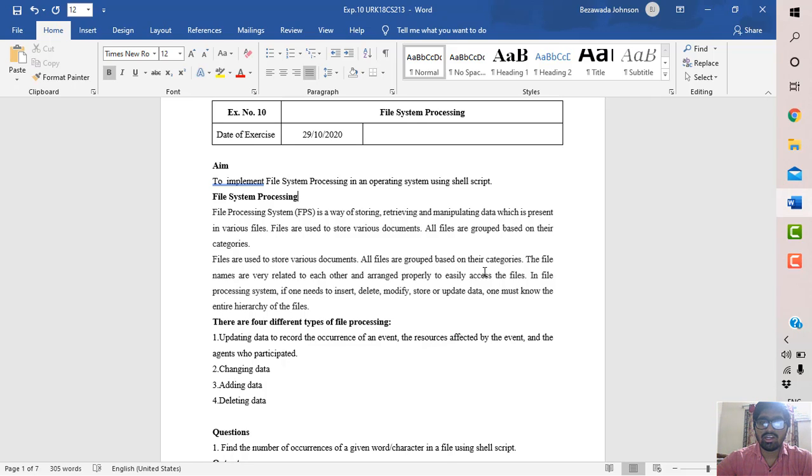It is a way of storing, retrieving, and manipulating data which is present in various files. Files are used to store various documents. All files are grouped based on their categories. For example, if you have prepared a PowerPoint presentation and you want to save it, it will ask how to save it, perhaps as a PDF file or another file. This is known as storing the files, all the documents, and retrieving and manipulating data. Whenever we want that file, we can open it, because we have downloaded that file. So this is known as the file processing system.